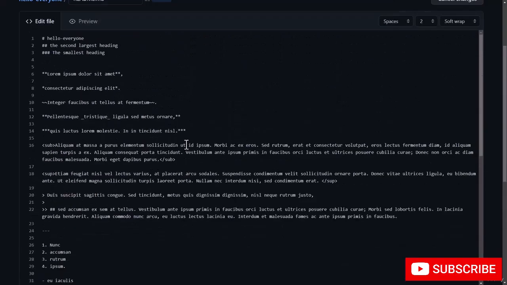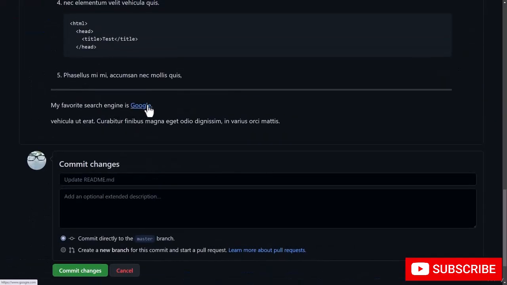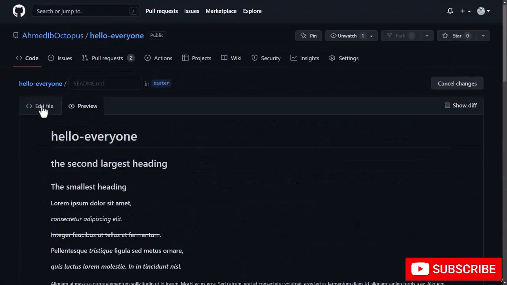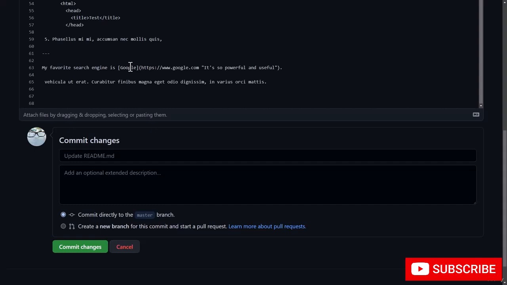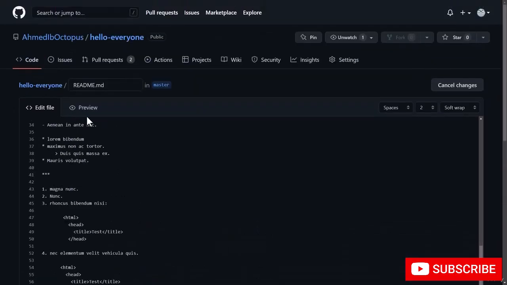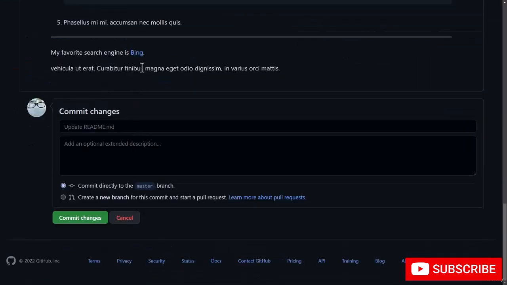The output as shown here in the preview tab. My favorite search engine is Google, and if you try to hover over this link, you will get the title. It's so powerful and useful, or any title you used. To clarify these concepts, let's change the link text to Bing with its URL inside round braces. After completing this, go back to the preview tab to see all these changes. My favorite search engine is Bing, and you can hover over this link to show the title if you wish.